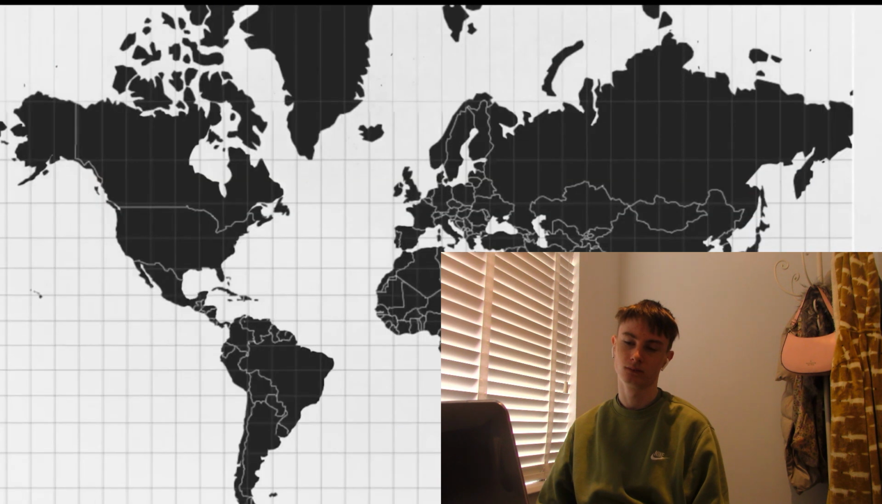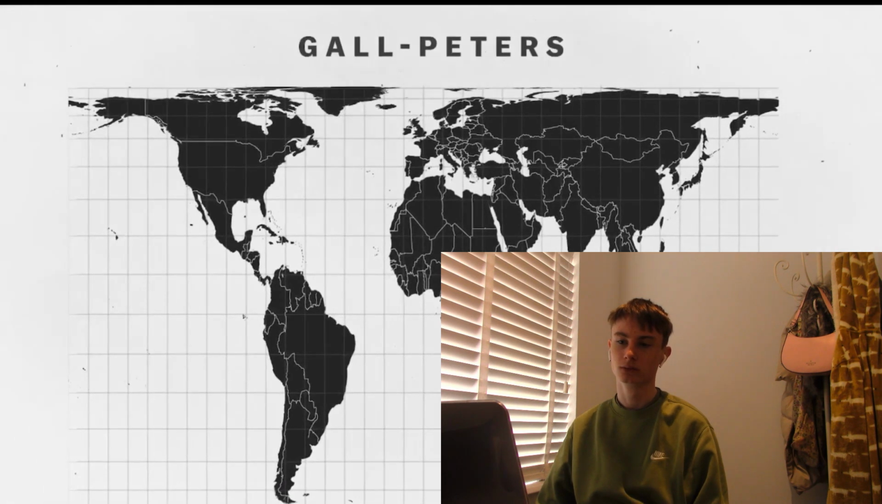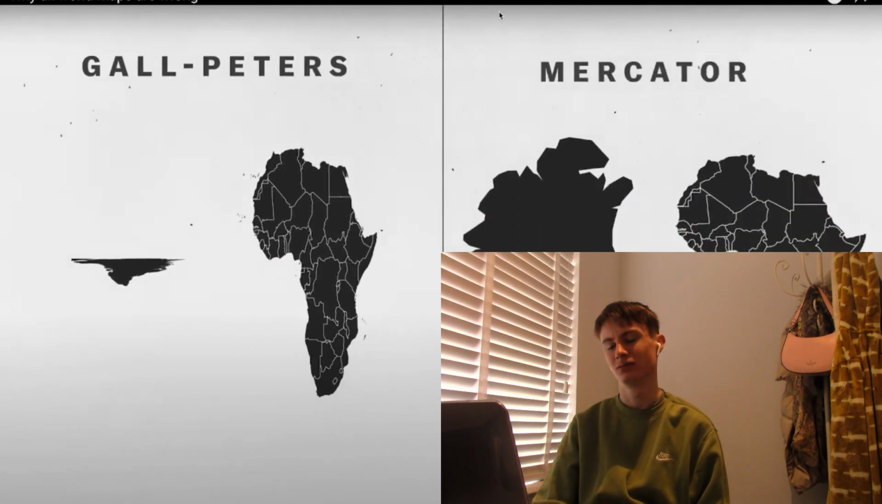Really? So if you want to see a map that more accurately displays land area, you can use the Gall-Peters projection. This is called an equal area map. Look at Greenland and Africa now. The size comparison is accurate, much better than the Mercator.